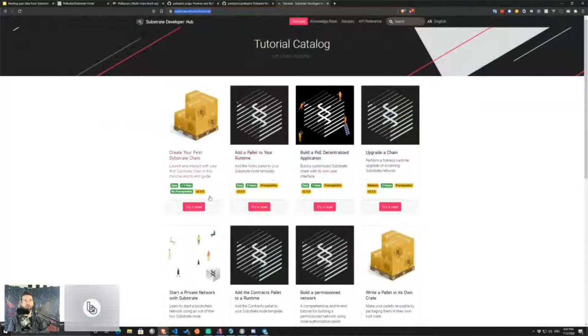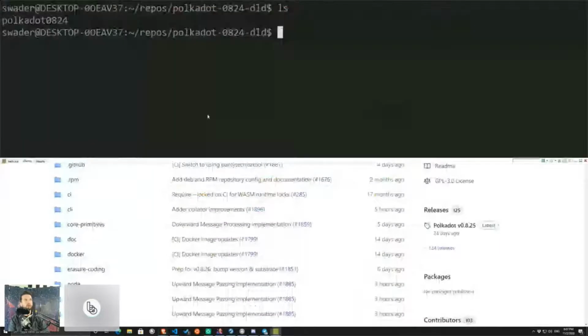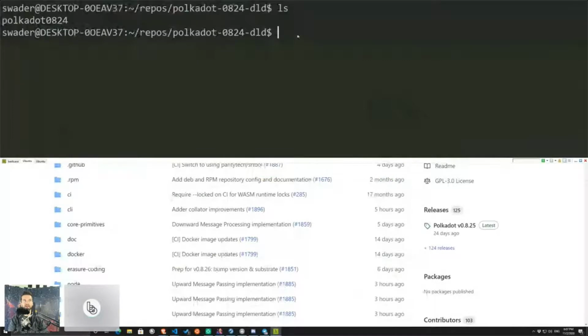It all works. These times are misleading: 1 hour, 2 hours, 1 hour, 2 hours. The whole 4 tutorials at the beginning take 2 hours total, all put together. So please, I encourage you to do this. It's worth it. So I have here the downloaded Polkadot 0824 binary, so I can just run it directly. And if you have yours, feel free to follow along.